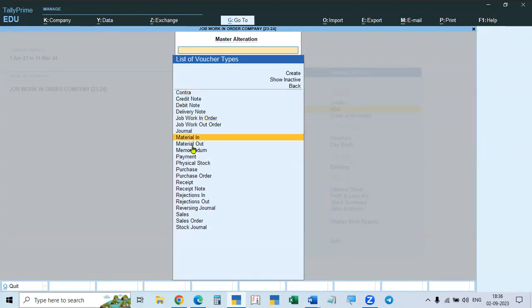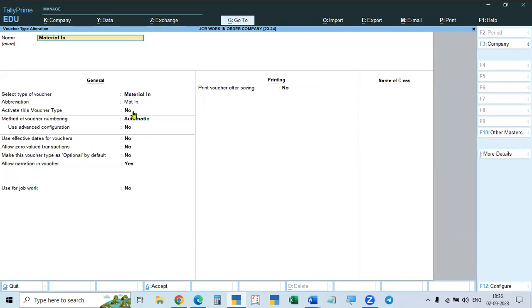Then going to material, we get the raw material in, and we send out the finished product. That is called raw material out. So for raw material in, you activate this voucher type. Then come down to the end, use for job work, and make it Yes. In addition to that, we also have to set use for job work in. This is for job work in now.